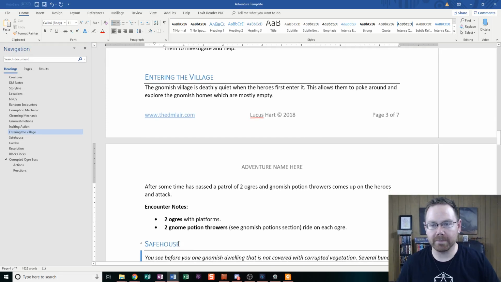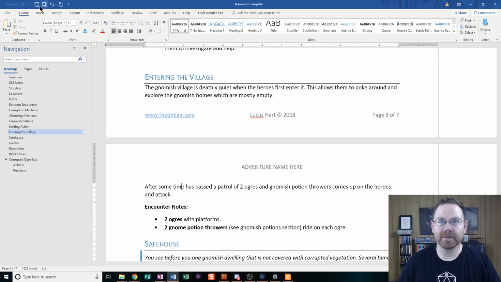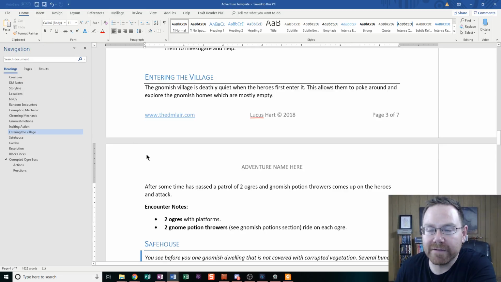So we'll have 2 ogres come, and there are 2 gnome potion throwers, and they're throwing on each ogre, right? And they're throwing potions. And so you'll have an encounter right there. There we go. So we've kicked off our very first encounter as they come into the village.